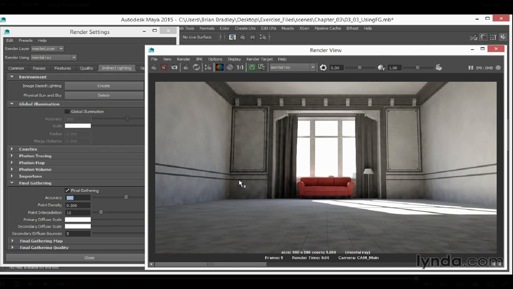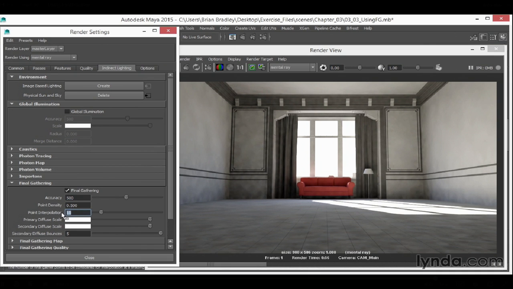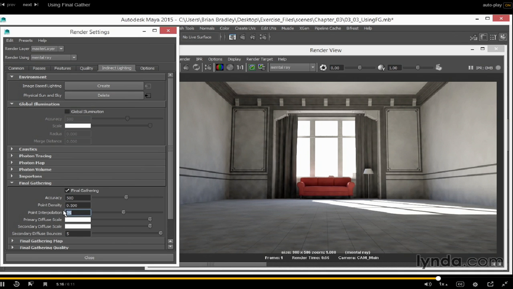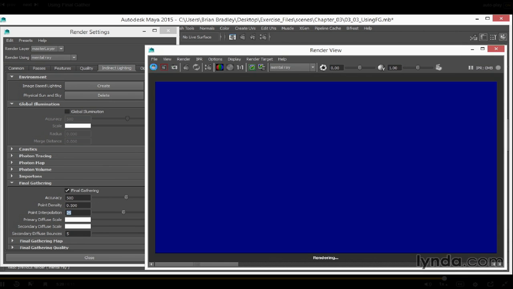To smooth things out a little then, we will probably want to blend or interpolate more final gather points than is currently the case, although we do need to be aware that we can lose fine detail in the scene if we go too far with this. A point interpolation value of 25 should work well in this particular scene. Again, let's save what we have and take another render.